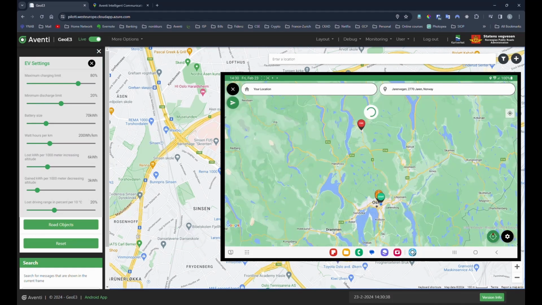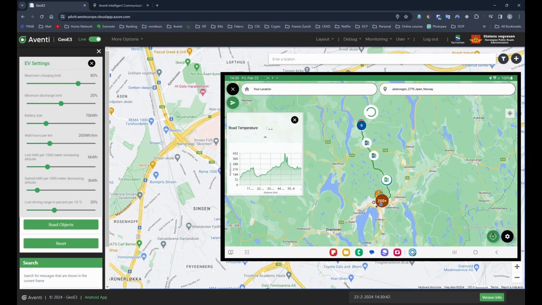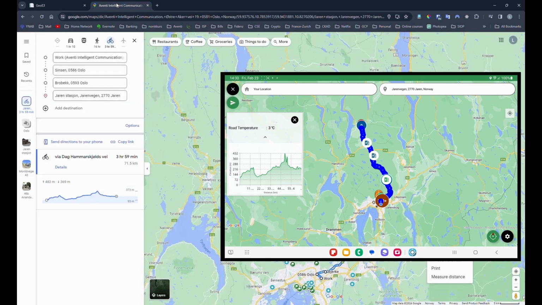So here we're putting in the route that we're going to drive, and here we see the charging stations along the route. And we also see the elevation profile here. We saw that in the previous test as well. And if we look here, we just compare with Google Maps. We can see that our elevation profile looks pretty much the same as if you typed it into regular Google Maps.